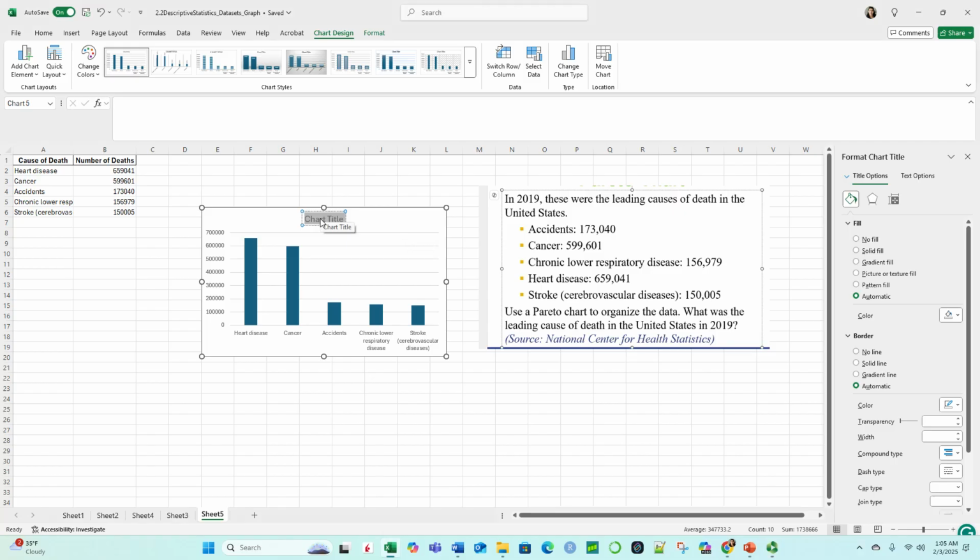I will change the title to leading causes of death. So you can change the labels or the data titles according to your preference. But I think generally this look is okay for people to visualize what we really wanted to visualize in the data.